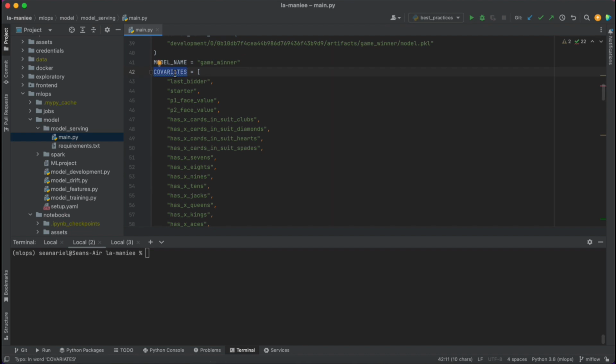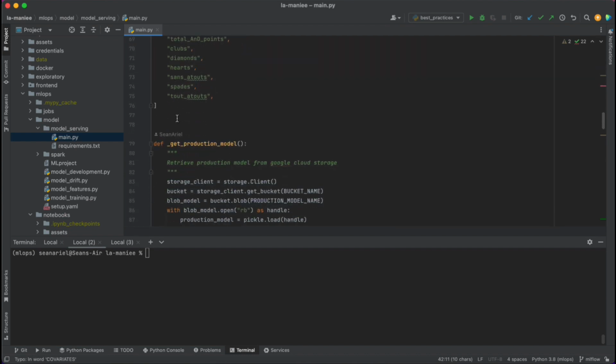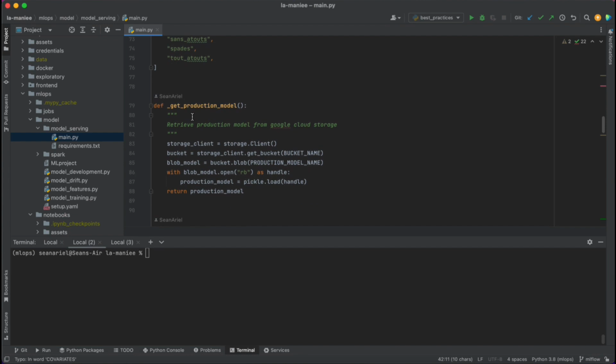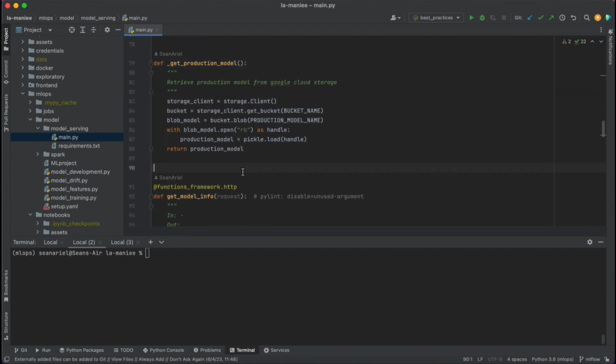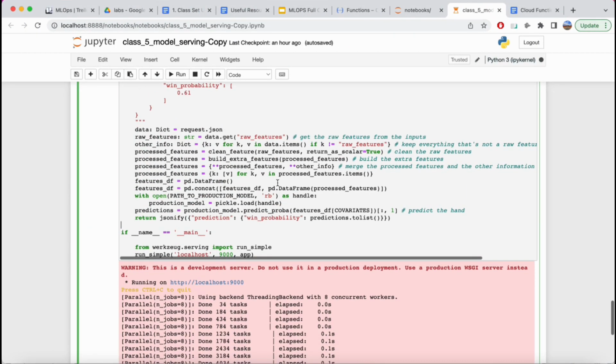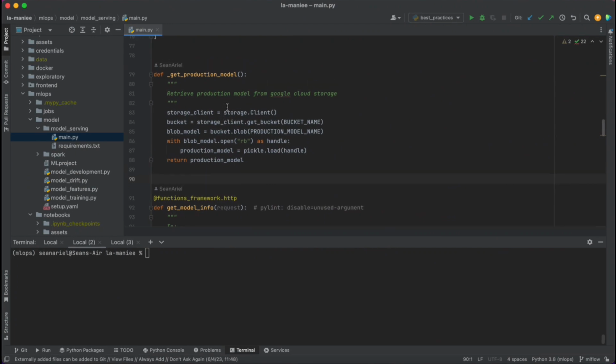This is exactly what these covariates are here that I got directly from MLflow. And now what we're going to do is create a small utility called getProductionModel. This is very straightforward. Instead of reading a model in our local directory on our local machine, we have to go to our storage facility and retrieve from it the model that is in production.